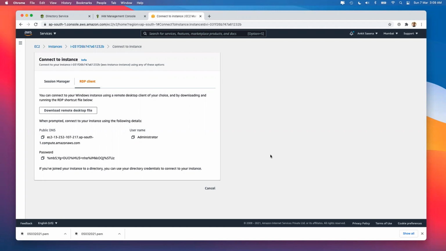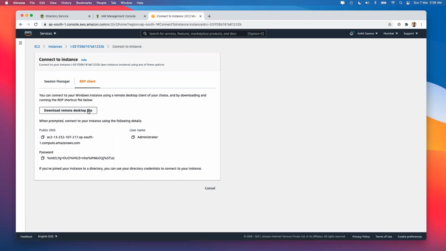In case you're working on a Windows machine, it is as easy as just clicking on the download remote desktop file and you can log in. If you are not on a Windows machine, no worries. You can use whatever RDP client you have to connect to a Windows machine, and you can use the ID and password to connect to it.